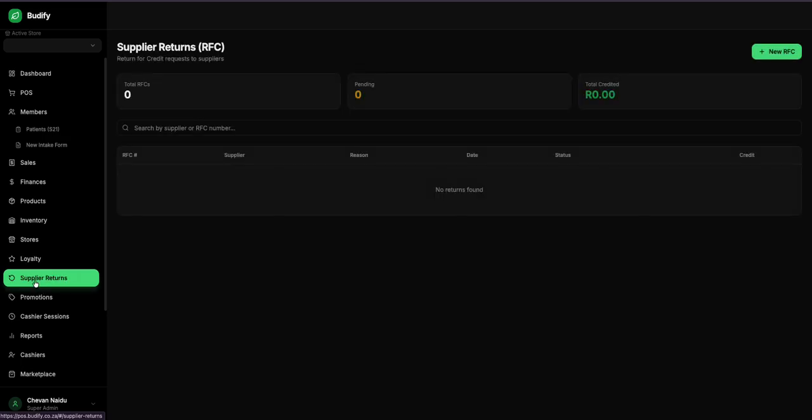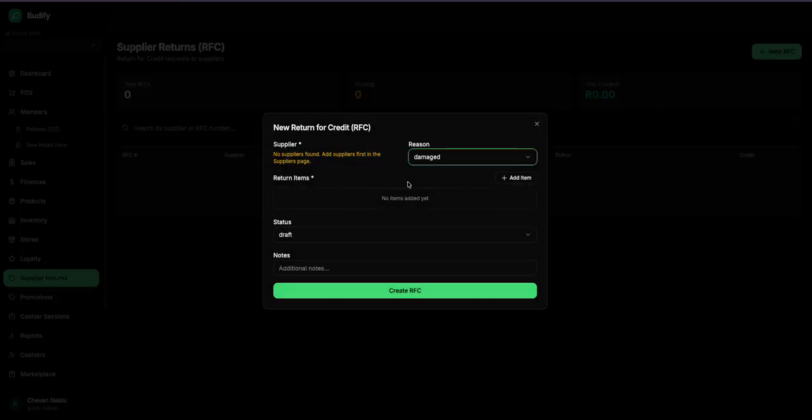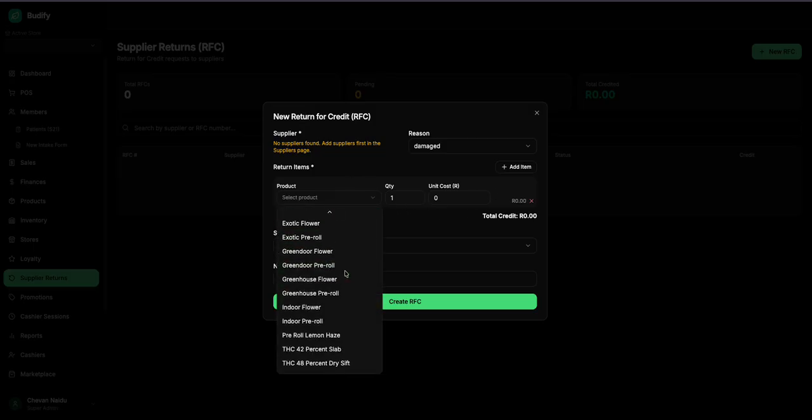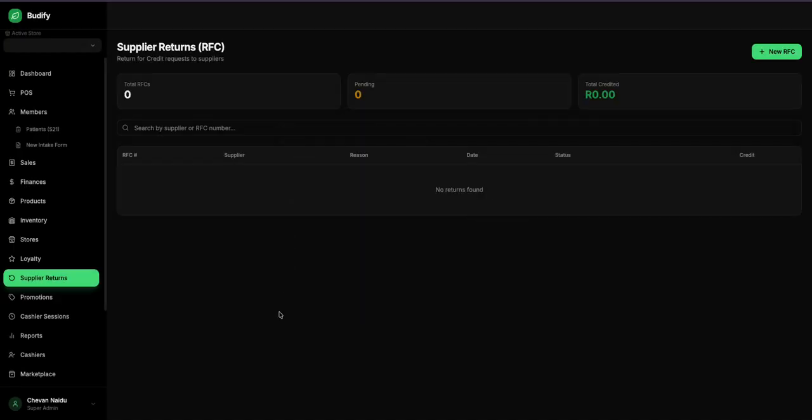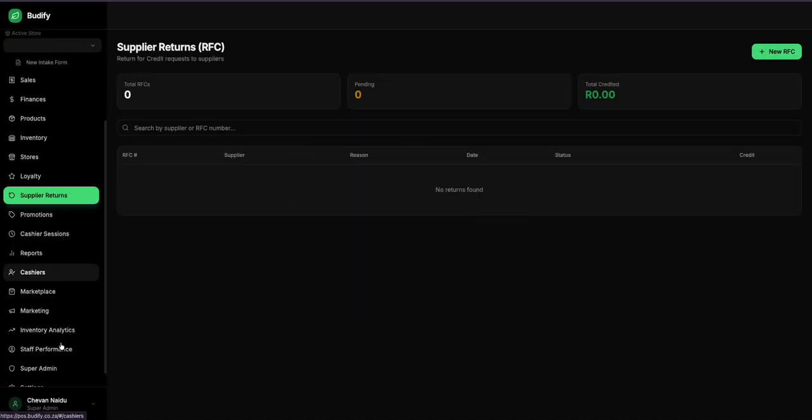Then we have supplier returns. So if you want to create an RFC, you can add your items. Let's say, for example, we want to create it as sent, it's damage, incorrect order, and you create your RFC from there. No suppliers found because we don't have a supplier, that's why it won't send. So you can add your suppliers as well.